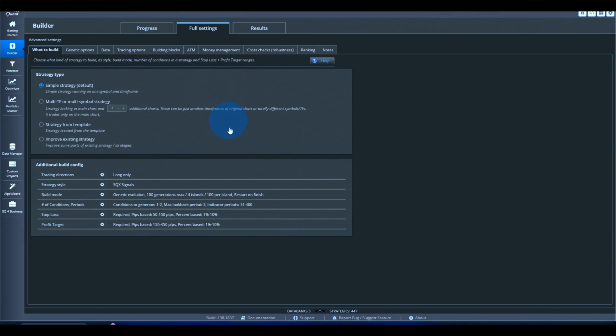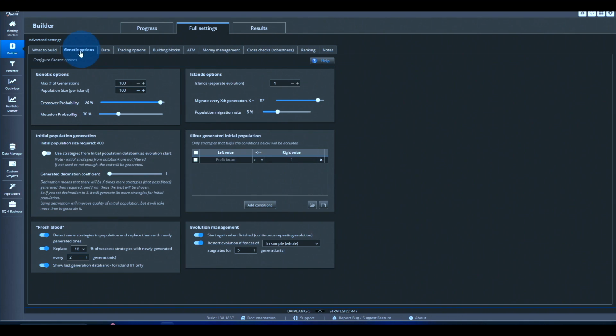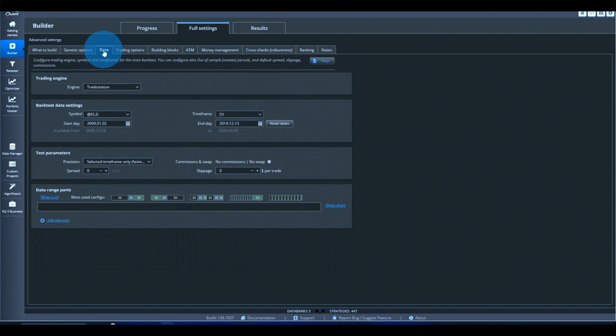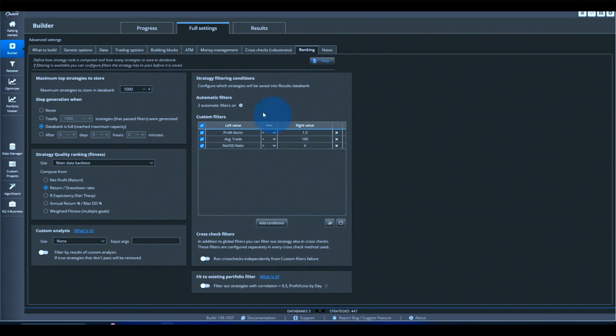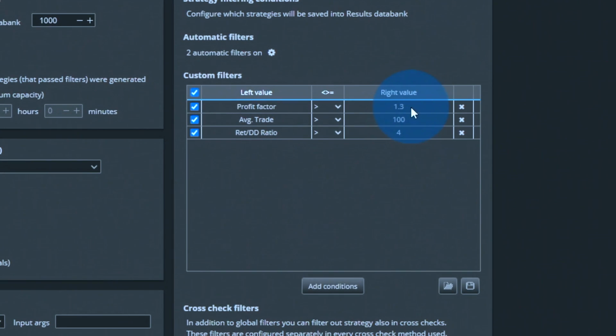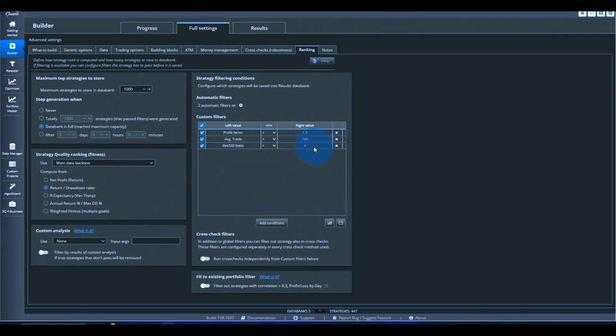So here we are in StrategyQuant X, and I am building a long-only strategy using genetic evolution, conditions 1 to 2 with stop loss and profit target required. These are the options for the genetic builder. And the data here, I'm using the TradeStation engine with the S&P 500 since 2009. And this is my requirement: profit factor greater than 1.3, average trade greater than $100, return to drawdown ratio greater than 4.